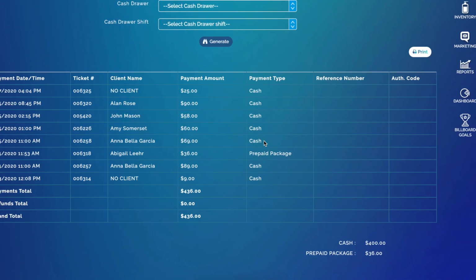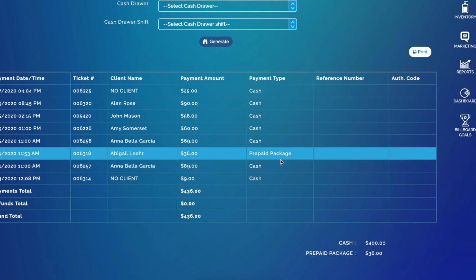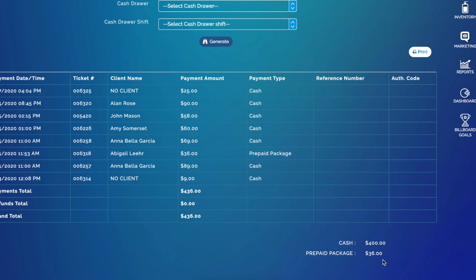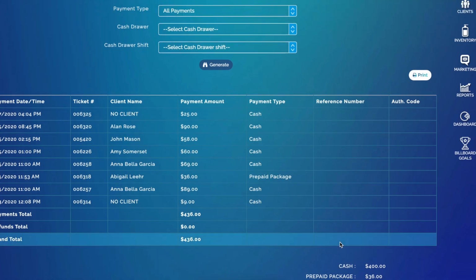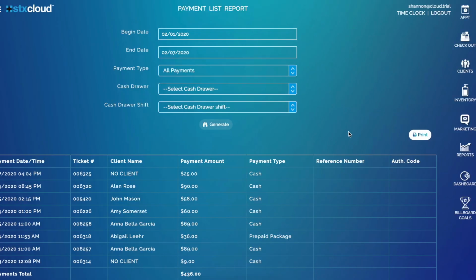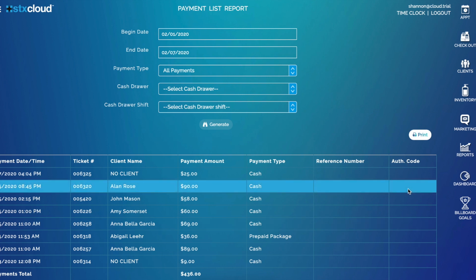And I go ahead and hit generate, and it's going to break down for those dates all the transactions I had, whether they were cash or prepaid packages, and then it's going to give me a summary down here below as well. So this is a really great alternative to the total sheet. It's just another really great way of looking at this information. If there's a specific type of payment you're looking to track down, this is a really great tool for that as well. If it is an electronic payment, it will have the reference number and the authorization code filled in here.